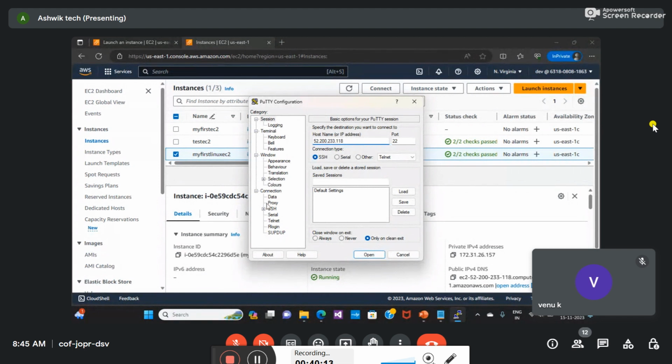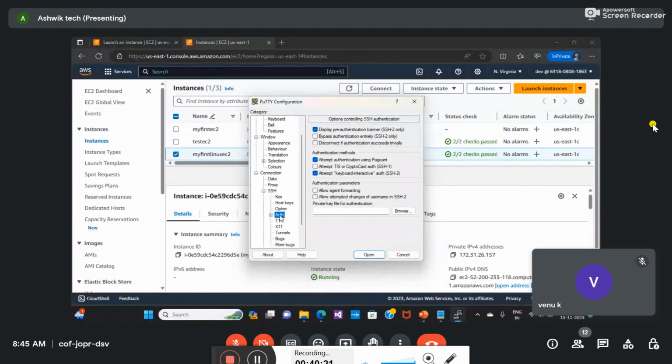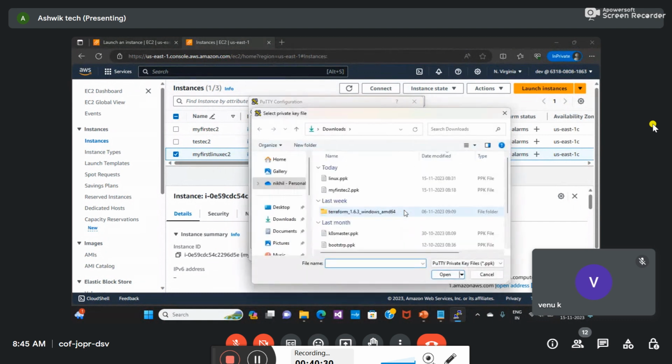Now, if you see here, SSH connection is there. Just click on this plus, select Auth. Once you paste the IP address of your server, click on SSH, select Auth, and then browse the key pair which you have downloaded as PPK. It will not work for a .pem file. Just remember, for Linux servers, if you want to connect from your local, a PPK file is mandatory. Just click on Open.